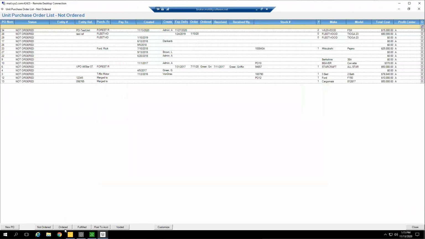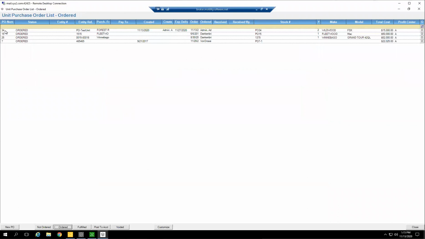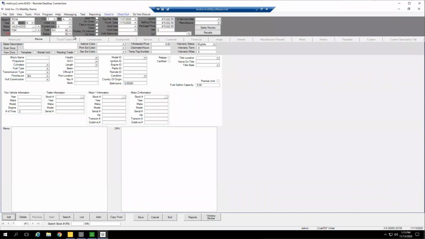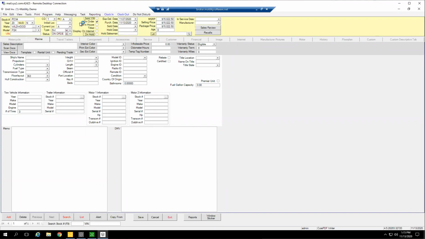So at this point, that PO is now in our ordered list, so we'd find it here. And if I were to close out of the screen and search up PO number 34, I could find this unit. We could set it to a status of on order. So now my owners can pull a report of every on order unit so they have an idea of what's arriving at the dealership in the next couple of weeks. If you notice, there's our expected delivery date. That's the day it should be arriving.